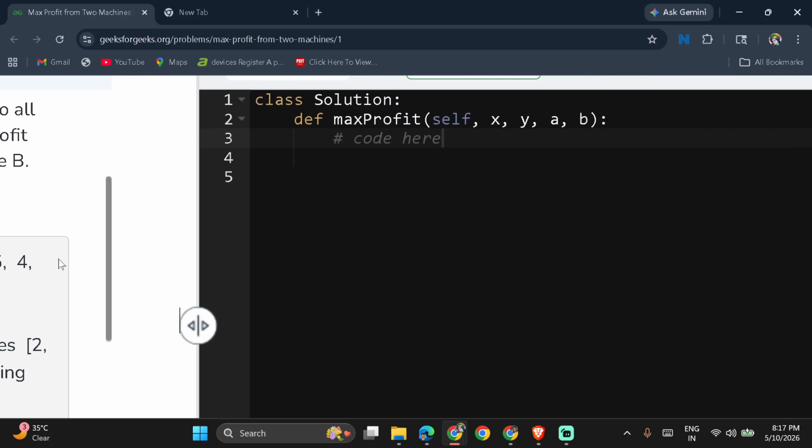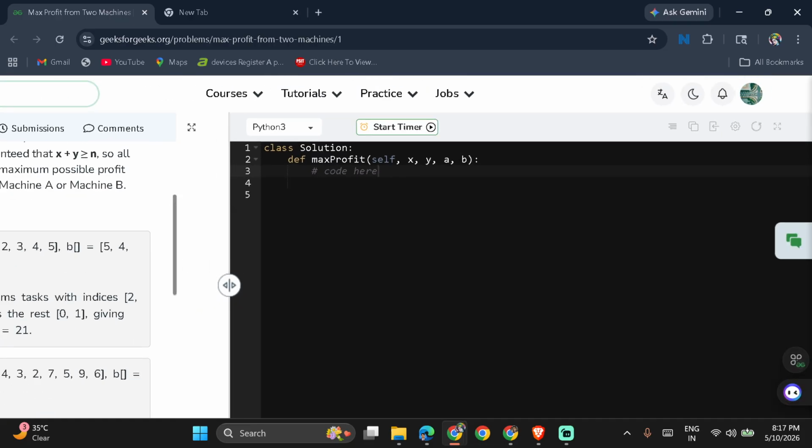So how to write the code? For that I'm going to use Python. Let's take one array, tasks. Tasks is an array in which we will store tuples, and each tuple has three components: first is the difference, then the value of a, then the value of b.